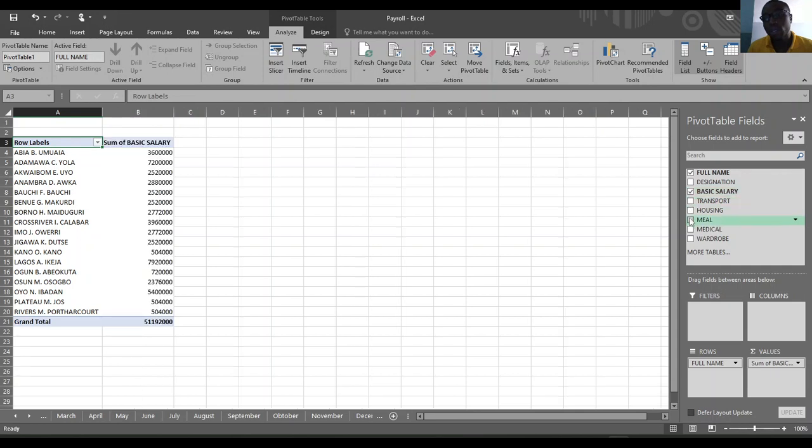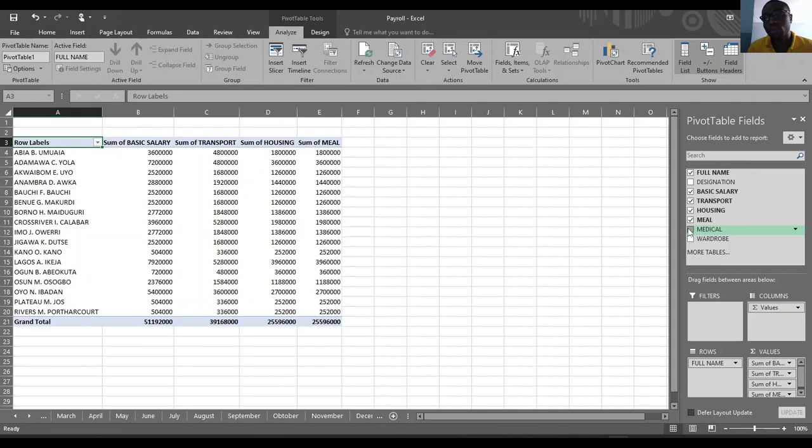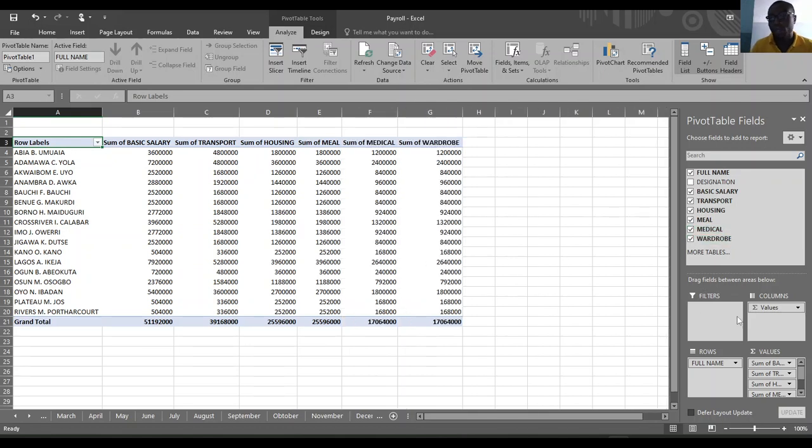And then we can select other things that we need from this pane here. We need the basic salary, of course. We need the transport, we need the housing, meal, medical, and wardrobe. I'll explain these things very soon. If you look here, we have rows. These are the rows where we put the names, and then under values, this is the sum of.